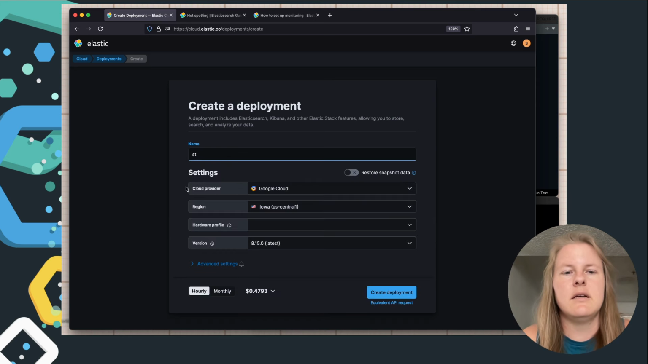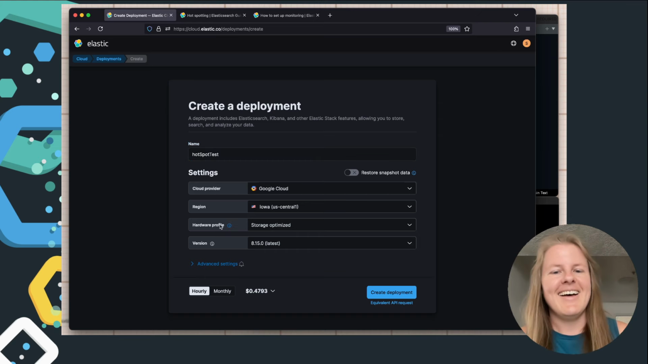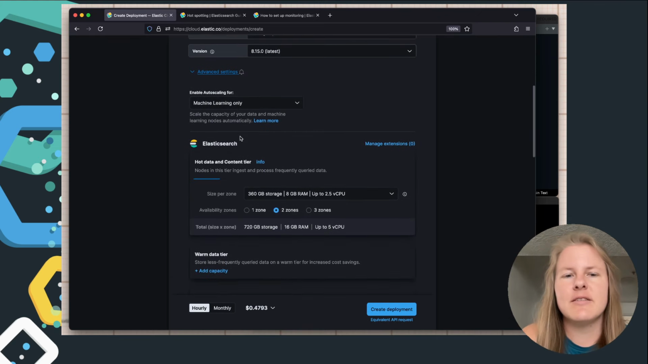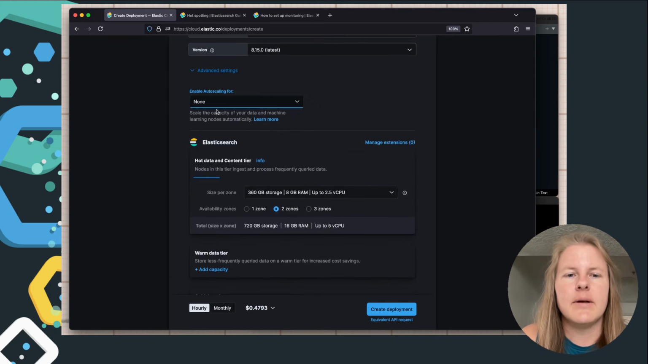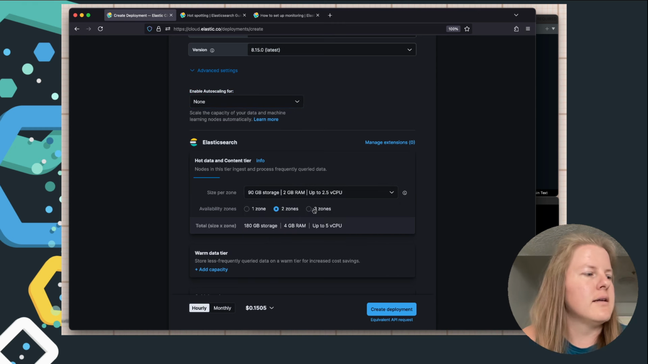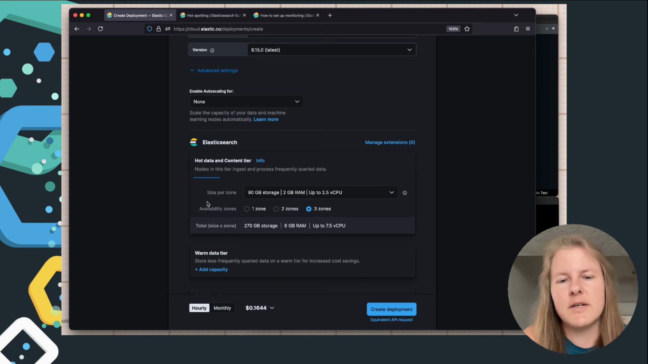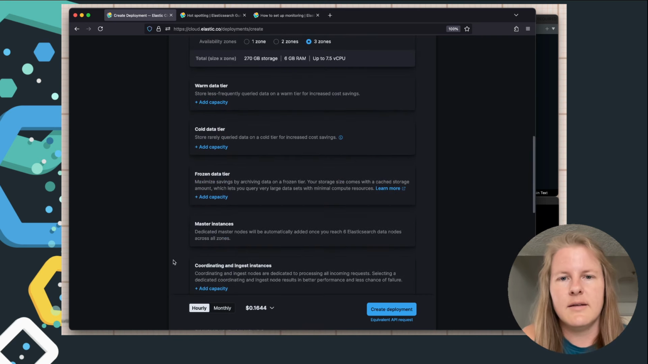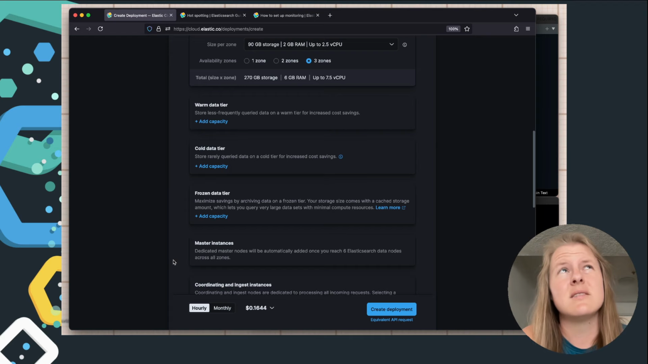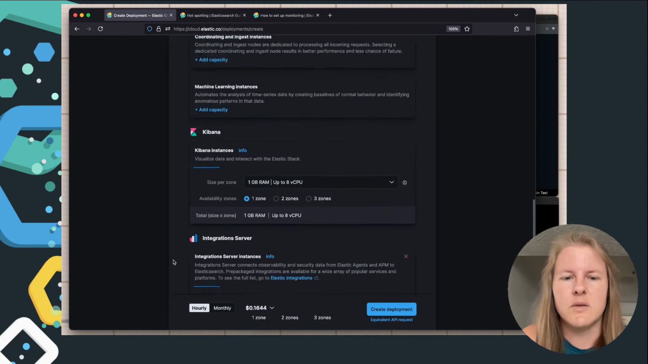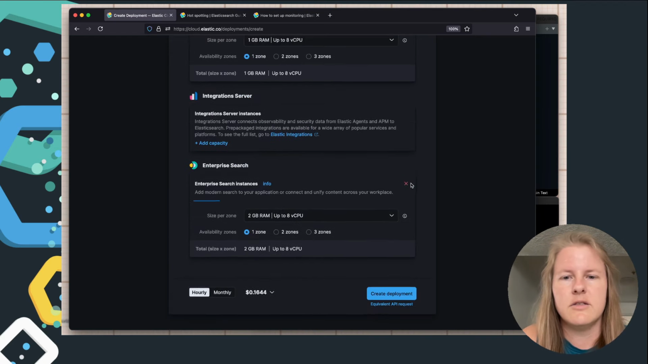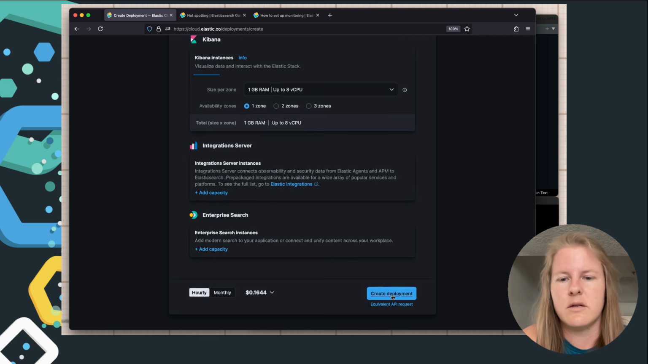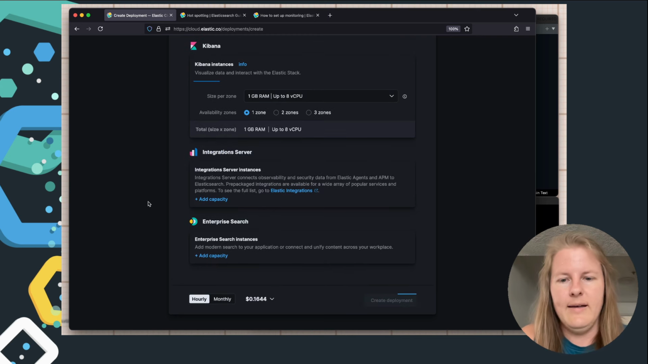Hotspot test. For our deployment, because I want to force symptoms to show, I'm just going to try to keep it pretty small. I think I'm going to go with 3 nodes, which means we'll create an index of only 1 shard, so it hits 1 node, or 2 shards, so it hits 2 of 3. And I don't need integration server or enterprise search today, so let's go create that.